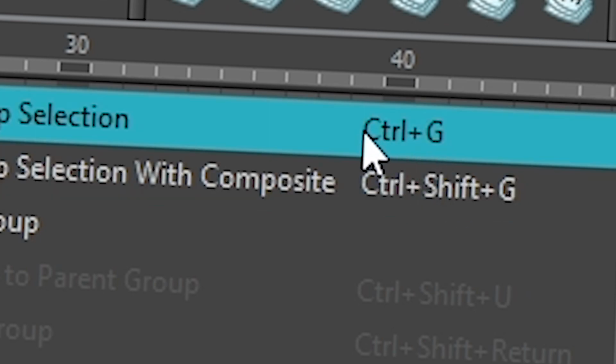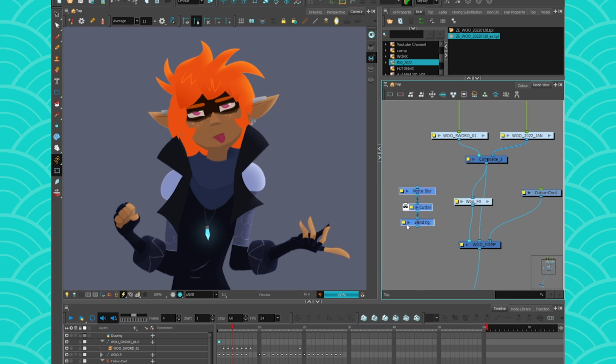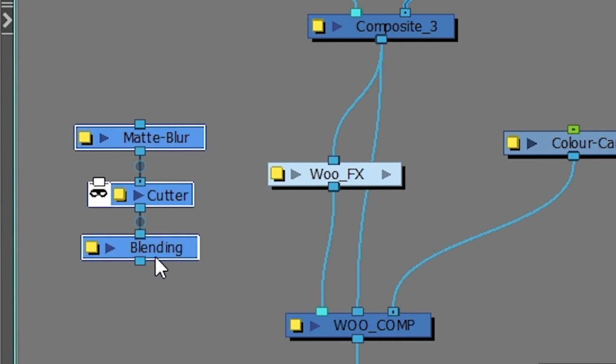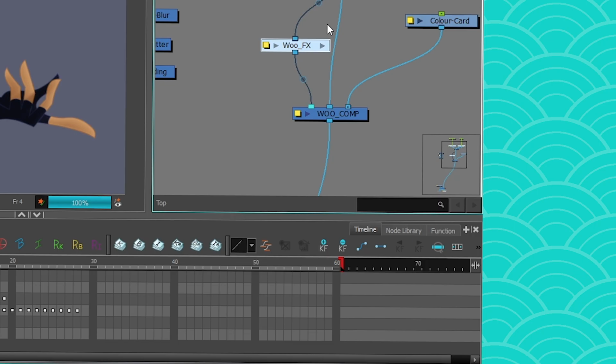And if you look here, you have the shortcut. Of course, on a Mac, it's not Control, it's Command, but it's going to be the same. So I can just take these, press Control G, and it's going to group them. The great thing with groups, for example, is that I often use the same effects for Woo and all the other rigs.